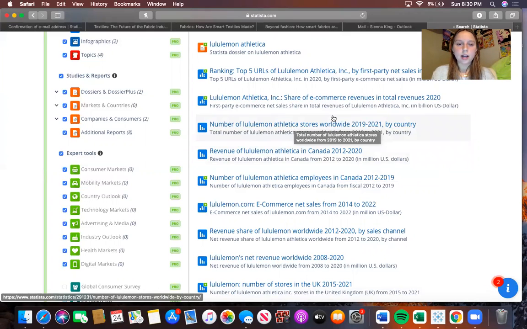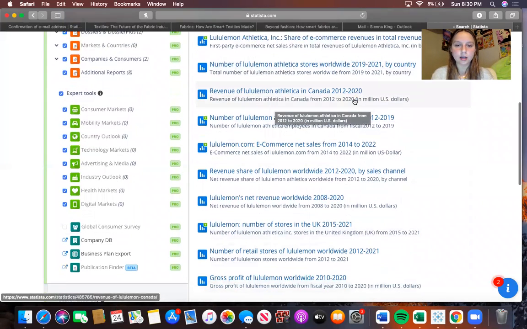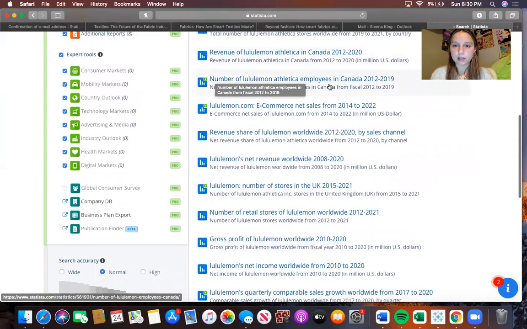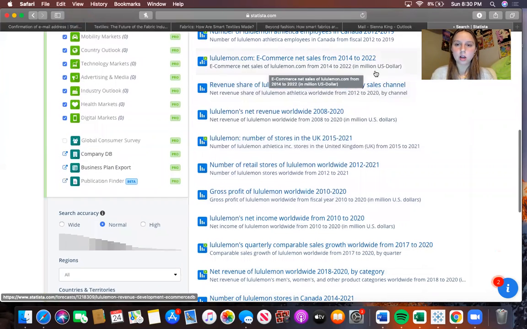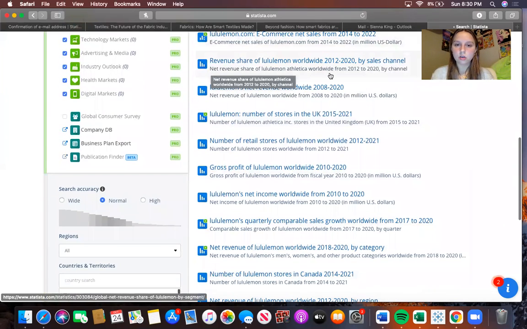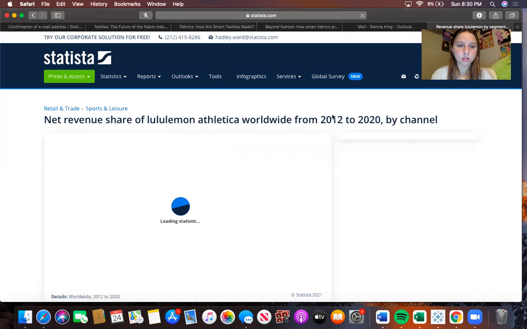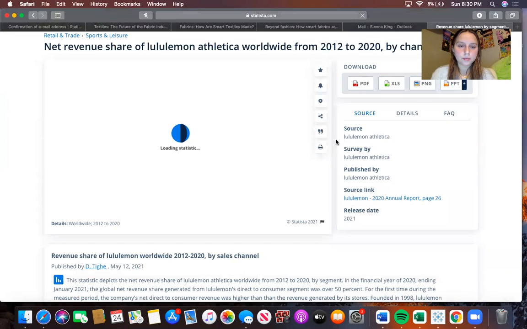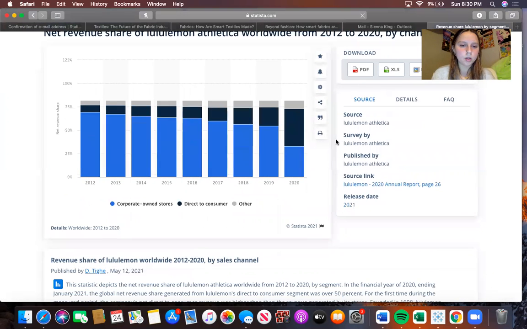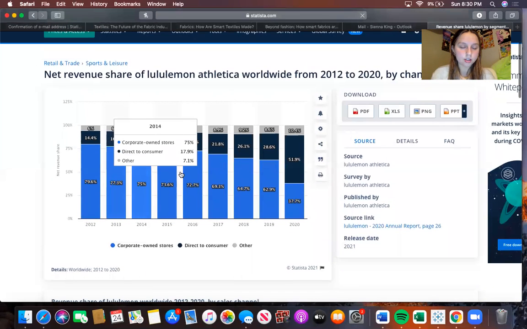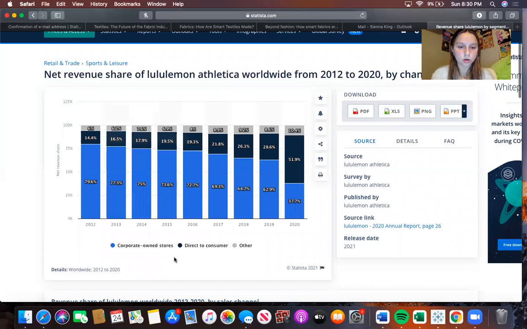So this one, we could look at number of Lululemon athletic stores worldwide, revenue of Lululemon Athletica in Canada, number of Lululemon Athletica employees, e-commerce net sales, revenue share worldwide. This is a great one. Okay, so you can see this graph is showing us corporate-owned stores, direct-to-consumer, other.